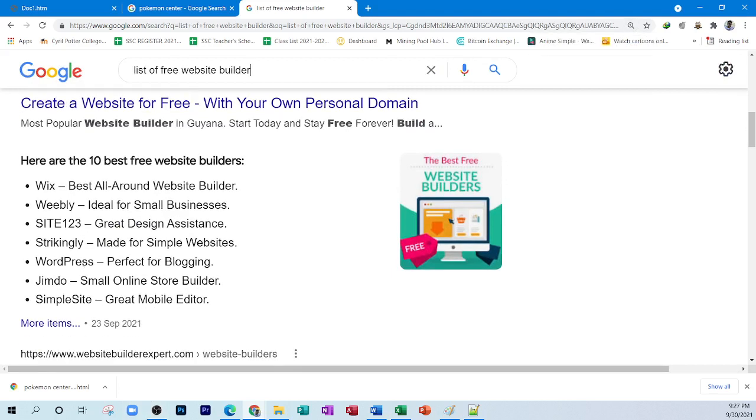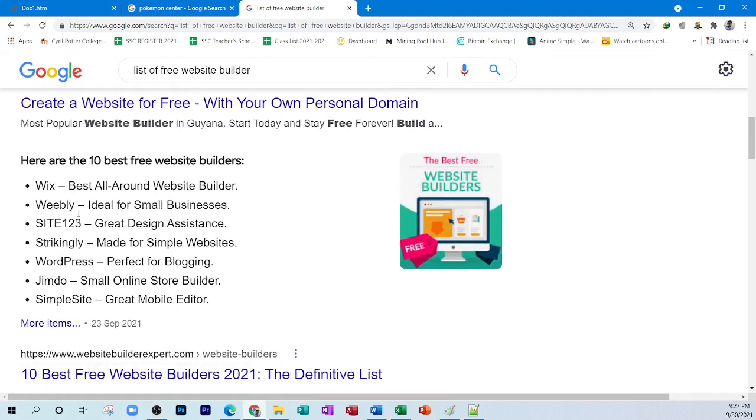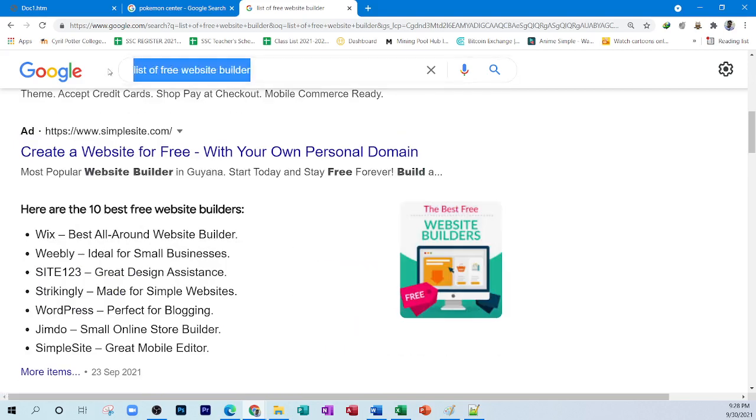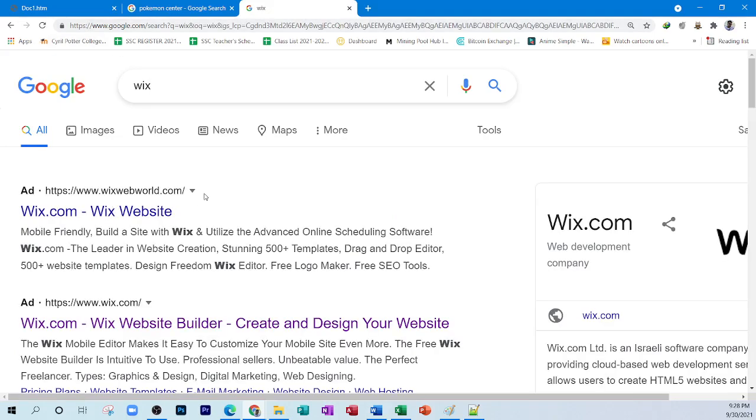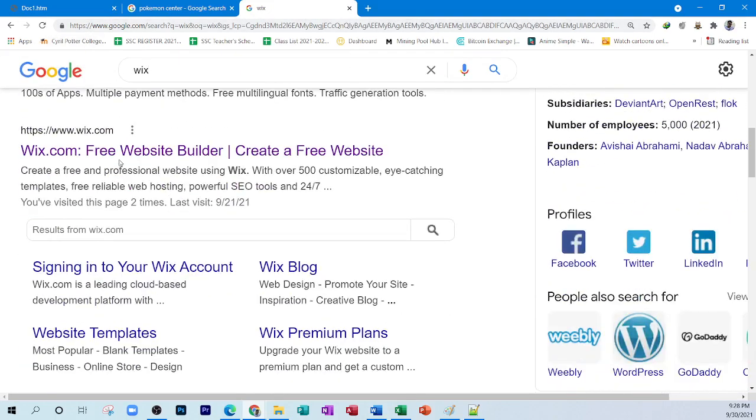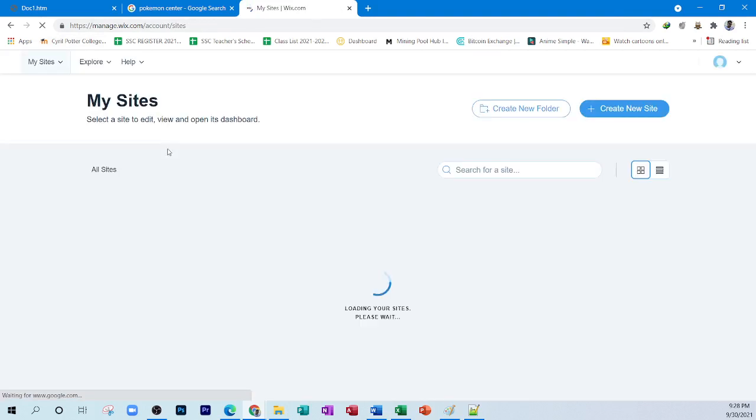So this here is a list of some common website builders that we have. We have Wix, we have Weebly, Site123, Strikingly, WordPress, Jimdo, SimpleSite, Google Sites. They're all free website builders. And for your SBA, you're actually going to be using one of them to create your website. Whichever one you use, that is up to you.